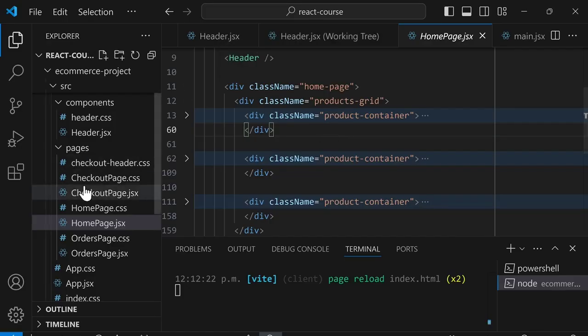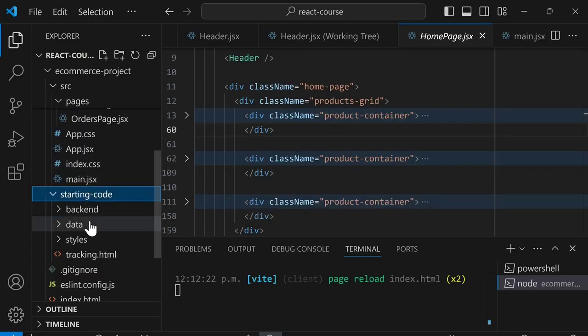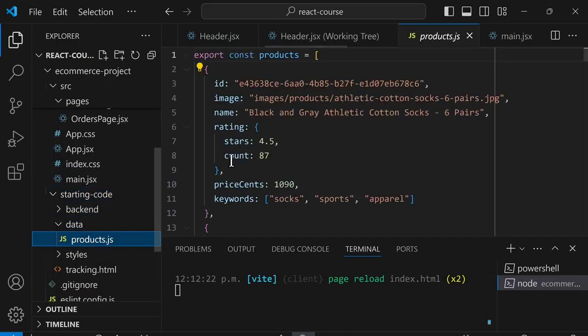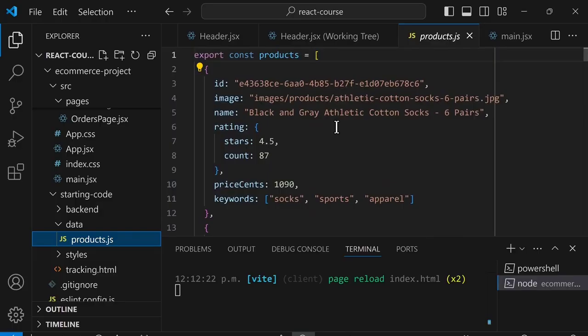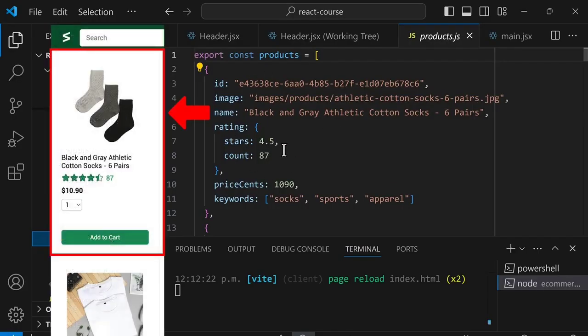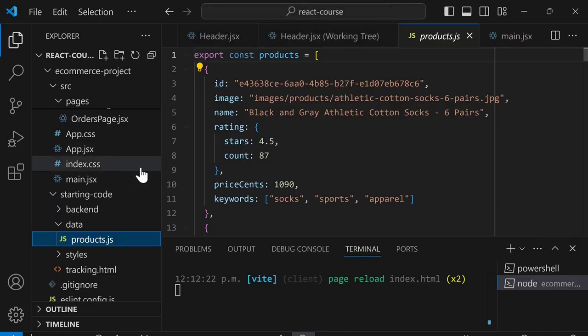So if we go to our files and we go to the starting code folder and we open this data folder, inside products.js, I already saved the data for the products in this array. So we can just use this as our data. Each object in the array represents one product. So it has a name, an image, and a price, and some other details. The next step is to use this data to generate the HTML. We'll go back to the home page.